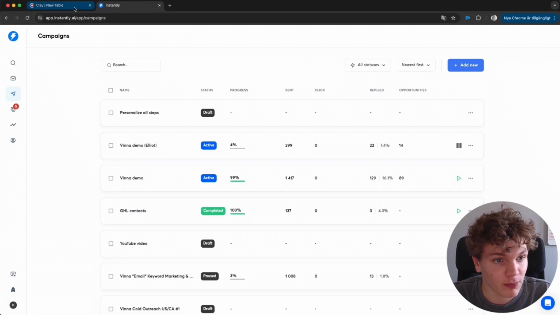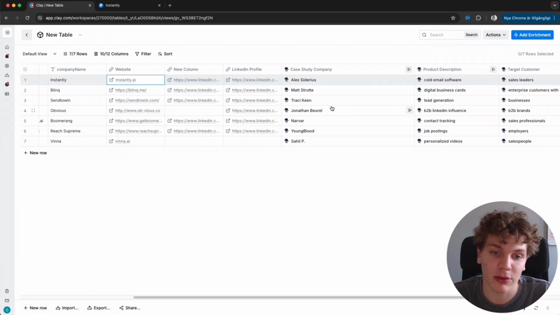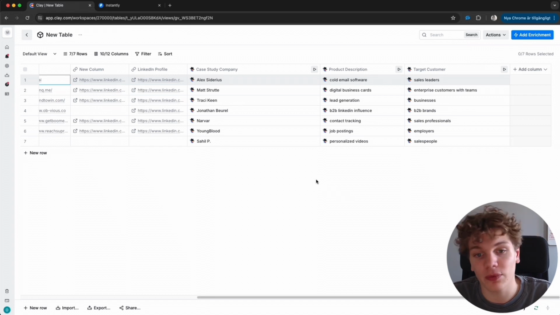Now, the first software that you want to use is Clay. And before you think, oh, then I need to buy Clay, it's super expensive. No, you don't. Here's a common misconception about Clay. You don't need credits to create personalizations. And just to prove to you, I'm on a free account here, so I can't spend any credits. I am out of credits on this account. And despite this, I can still create personalized emails. And I'm going to show you how.